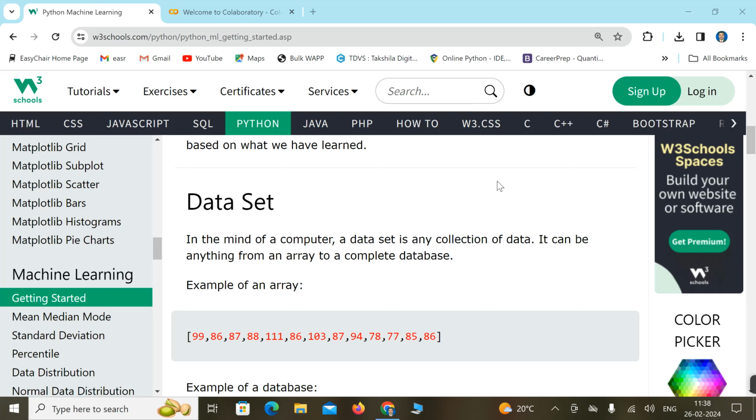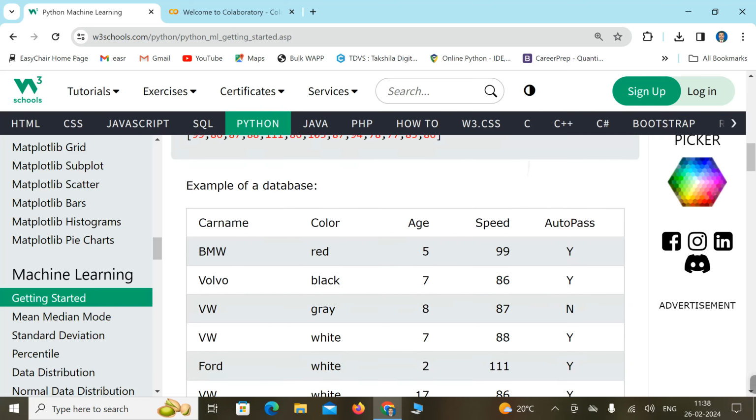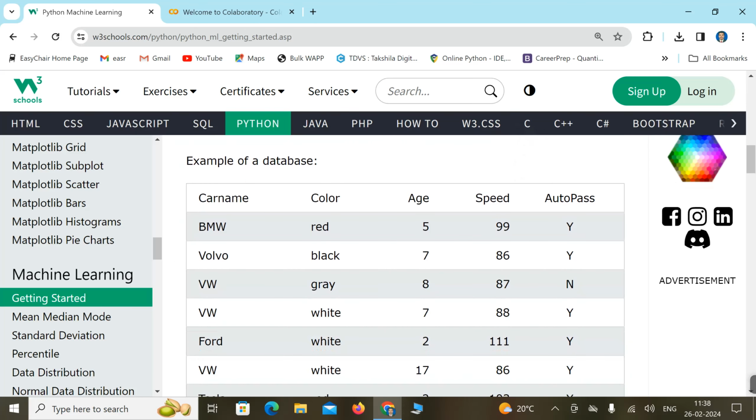So just look at the example given over here. A very simple example is given. 99, 86, 87, 88. What are they? It is a list. This is a list of data. Very simple data. Or I can say it's an array of some numbers. At the same time, you can go to data which is available in the form of a database. So car name, color, age, speed, auto pass.